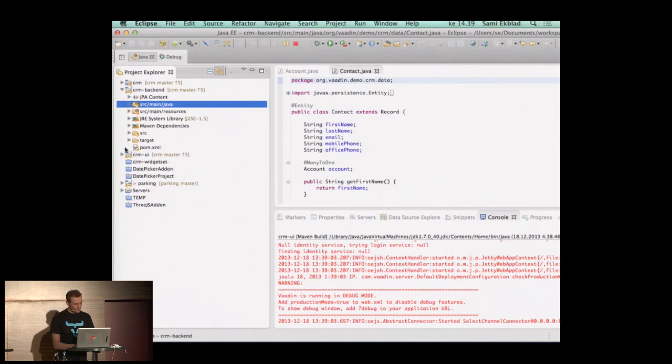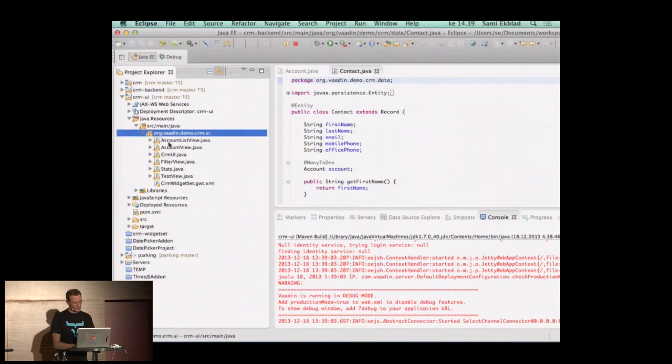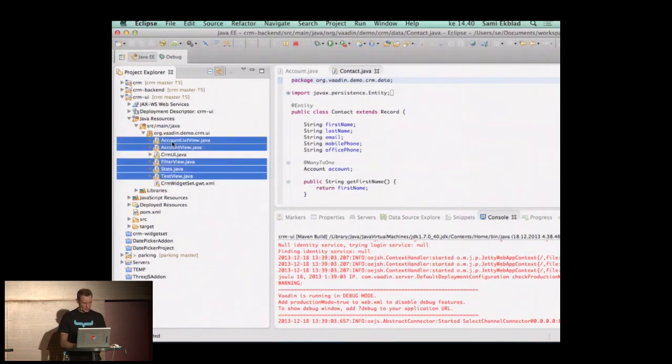Then what you can do is create a TouchKit application along with it, depending on those backend APIs. So I have here the CRM UI. This is now the mobile application. Actually, I have the application here implemented, but I think it's better that we take away all the implementation and start from scratch.